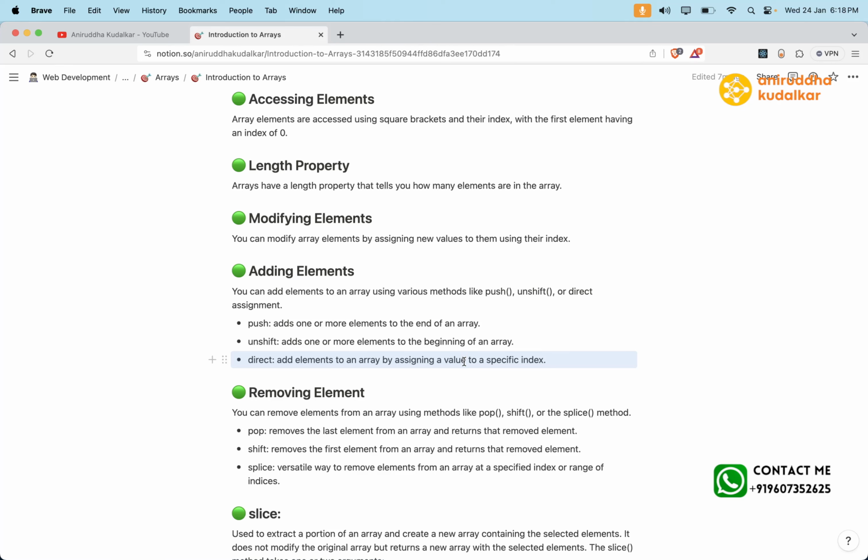So when you talk about push, at the end, and when you talk about unshift, in the beginning, there are 3 ways to add the elements: push, unshift, and giving a direct index.